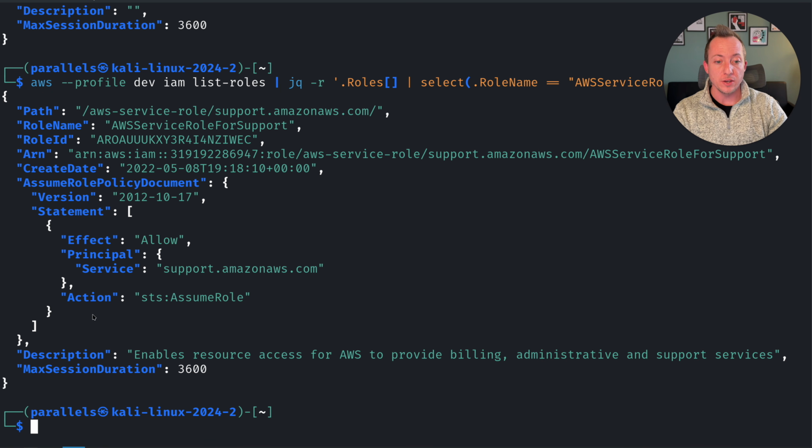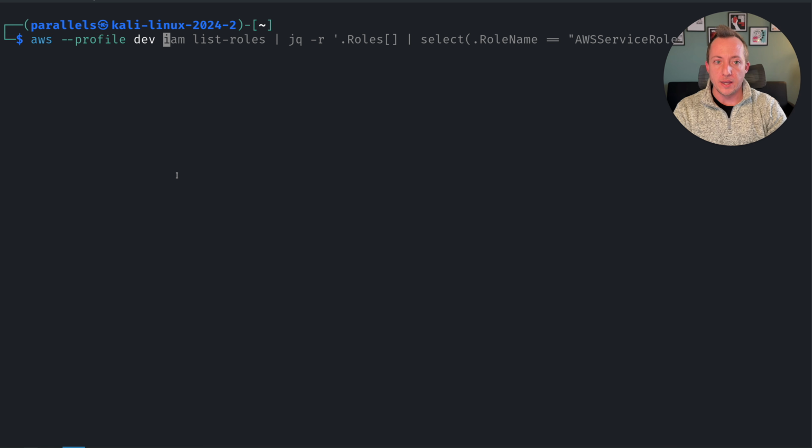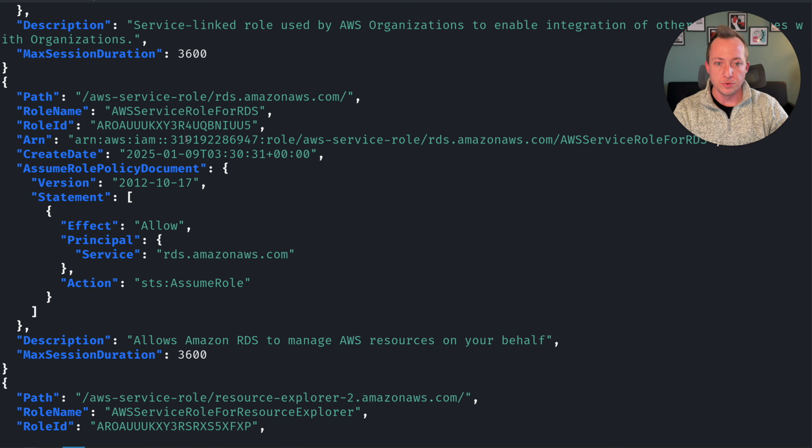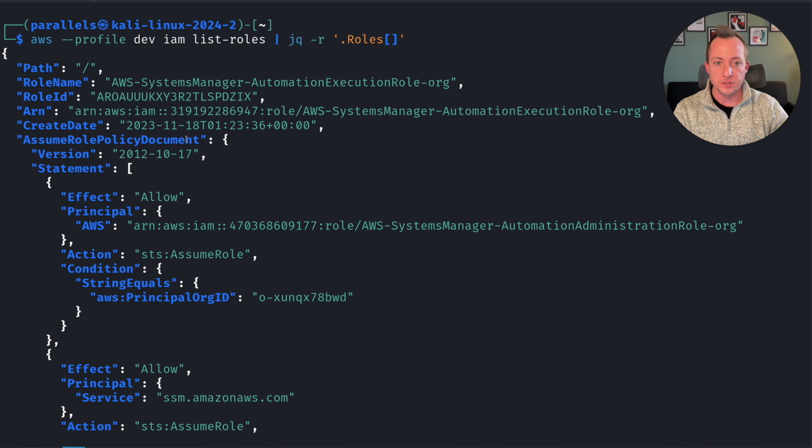There we go. And we just get the information just like we did before with --query, but now we get it with JQ. Let's go ahead now and show off some examples of where JQ becomes really powerful. Let's go back and list all of those roles again. We're just going to rerun that command. So there's a whole bunch of roles and a whole bunch of information related to those roles.